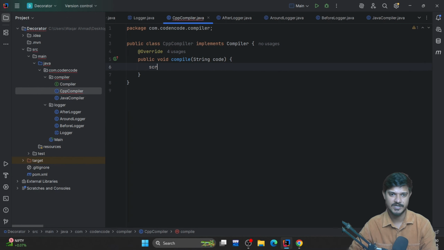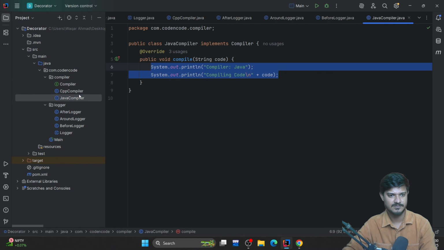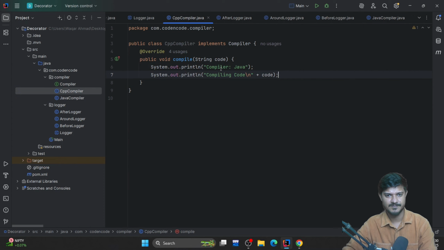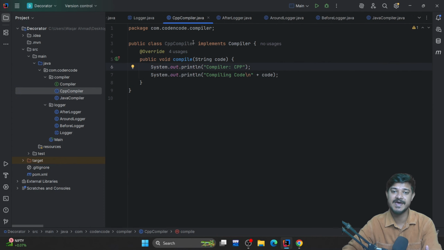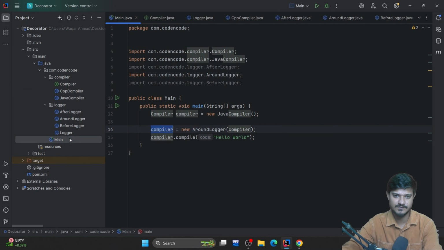Inside of it, let me just go ahead and put it, control C, CPP compiler, control V. My bad. Control C, control V. Now compiler is CPP and compiling the code. Now we have a new compiler. You see, I have added a new compiler class, right? And I have made zero changes to the logger, zero changes to the decorator. It would still work.